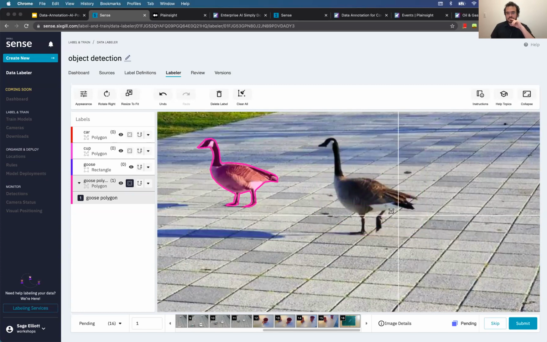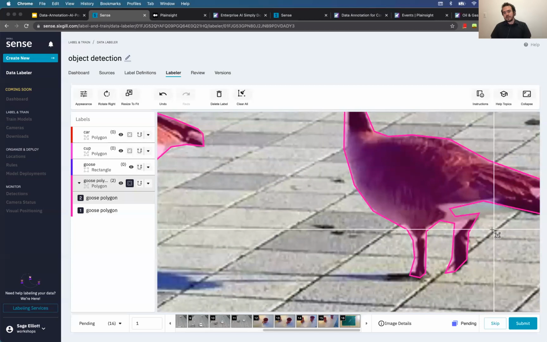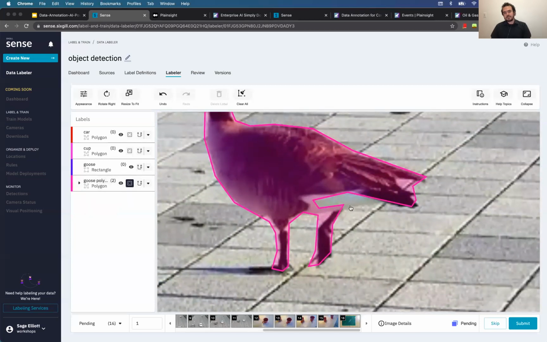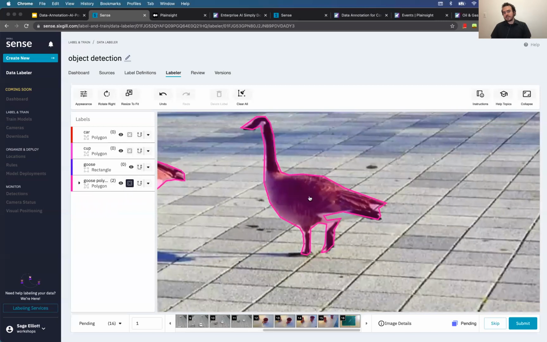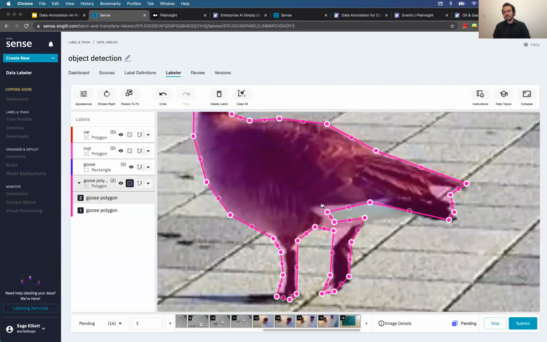Let me do this on this goose. Oops. Okay, I did something weird. Do it there. And now you can actually see it wasn't perfect on this goose, right? If I zoom in, I can see it messed up right there. And that's okay. It got me like 80% of the way there. So just like with the bounding boxes, I can click on this and I can edit these labels, right? So I could highlight each node and hit the back button or the delete button and get rid of it, or I can drag them around.